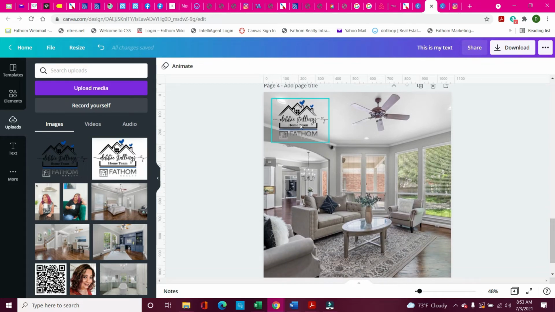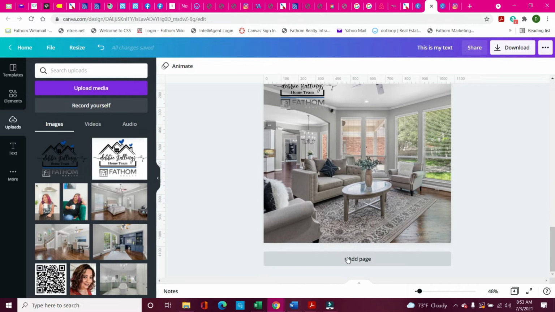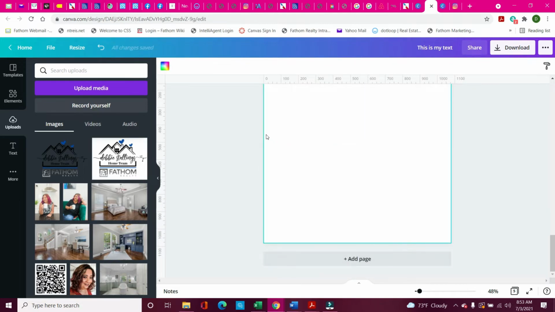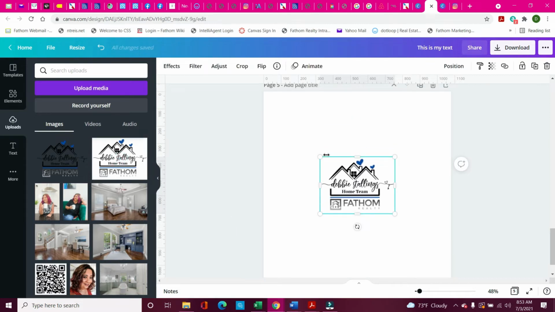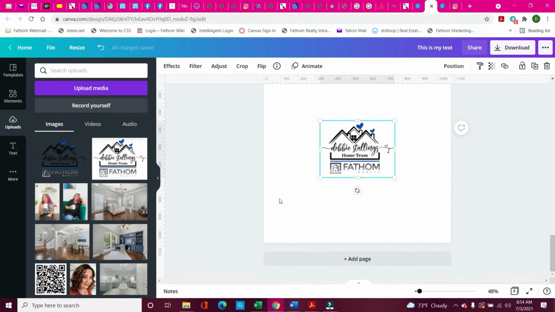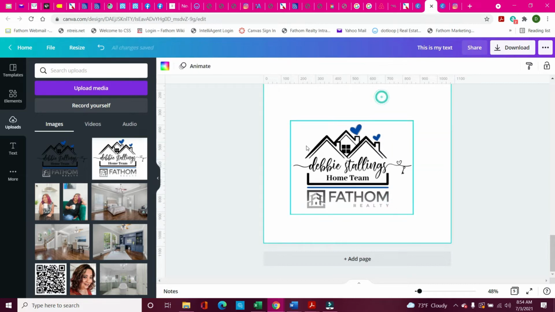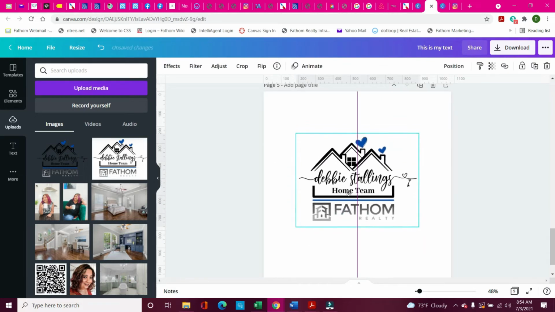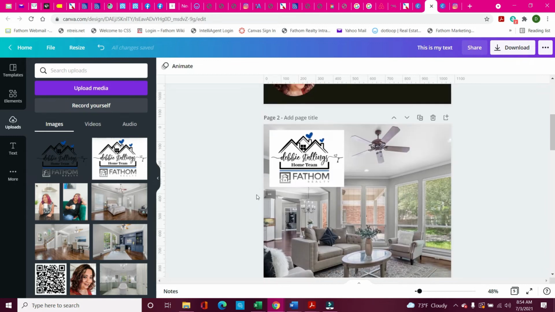So another way to do this, if you don't want to always have to remove the background every time, is you can also, if you have your logo with the white background, put your logo on a blank page. And then again, you can resize it, make it whatever size you want. Right now, see my logo, it looks like there's no background on there, okay? But there is a white background. So if I were to save this right now and use it, it's gonna look like this, okay?